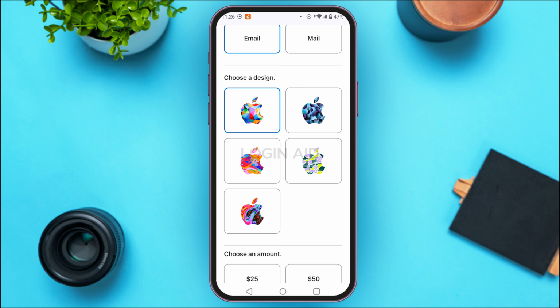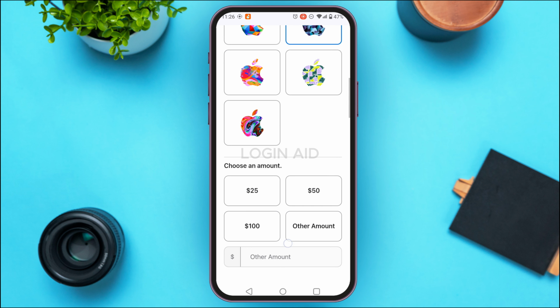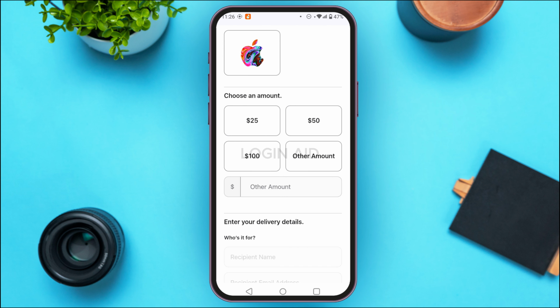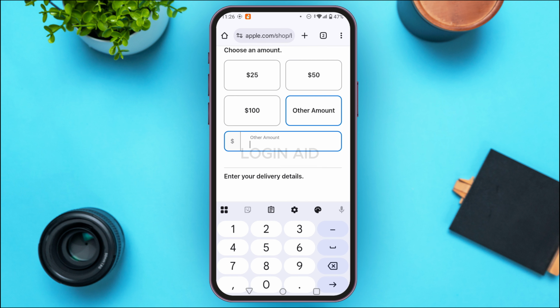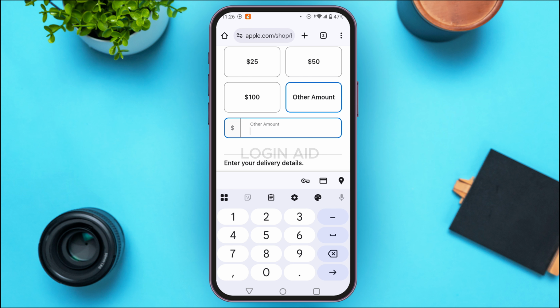Now you'll also be able to choose a design. You'll be able to see bunch of designs over here. Tap on the option of your choice. Now after you do that, you'll have to choose an amount. You'll be able to see the options for amount over here. $25, $50, $100. You can simply tap on the option of your choice, or you can also tap on this option, other amount. Now you'll be able to enter the other amount over here.